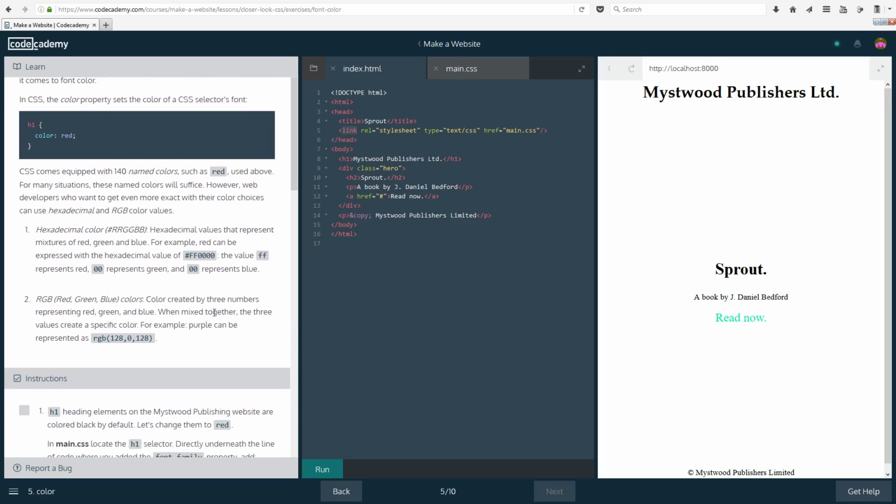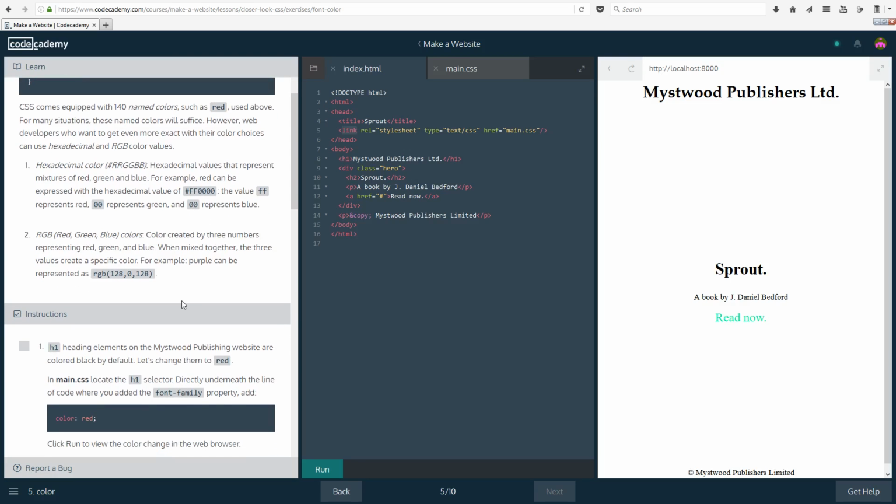RGB, red, green, blue colors. Color created by 3 numbers representing red, green, and blue. When mixed together, the 3 values create a specific color. For example, purple can be represented as 1280, so you're mixing red and blue. If you mix red and green, I believe you get yellow, green and blue, I think you just get greenish blue, turquoise, and yeah, those are the combinations.